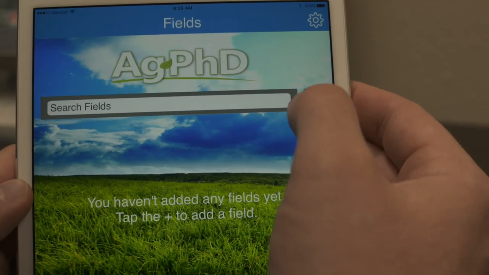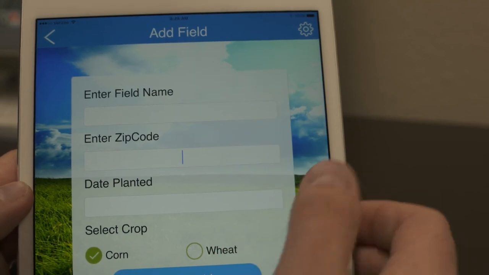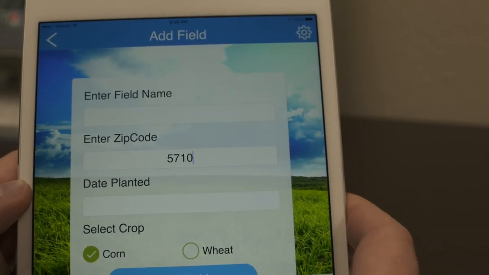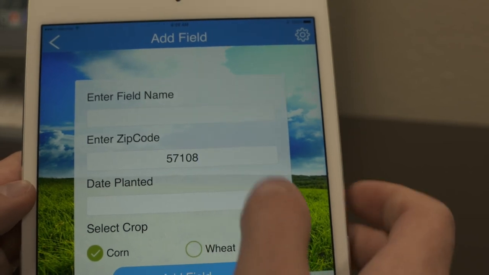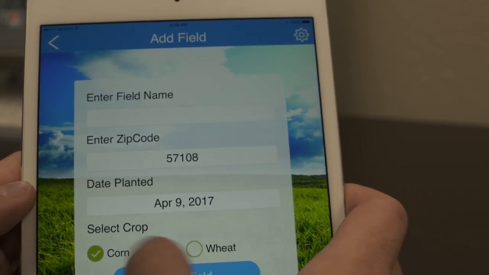So anyway, with this GDU calculator, the Ag PhD GDU calculator, what you're going to do is plug in your zip code, put in whatever your planting date was or whatever date you want to start calculating this growing degree unit thing, and then you can put in whether we're talking corn or wheat, and then you can track it after that point.